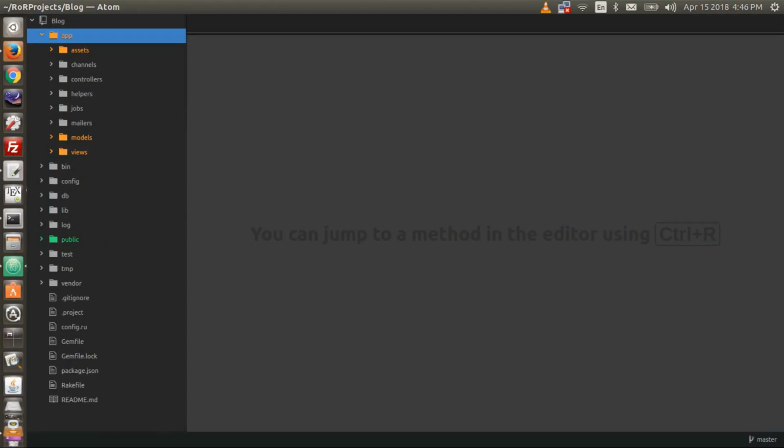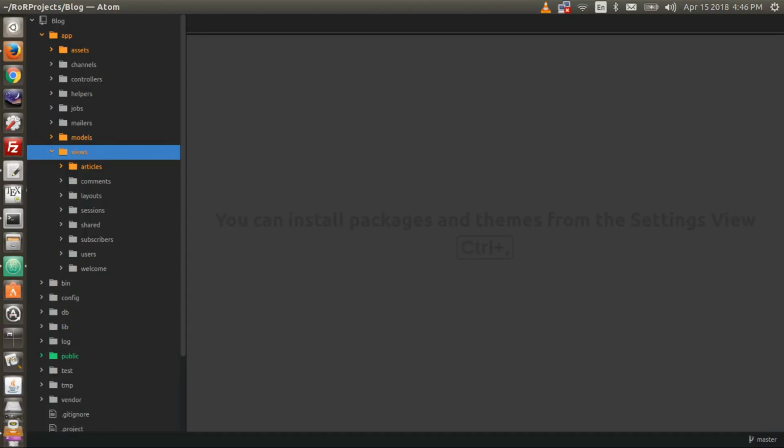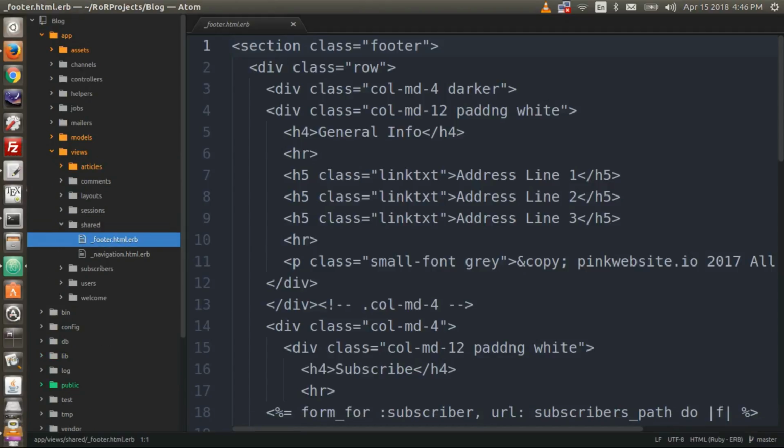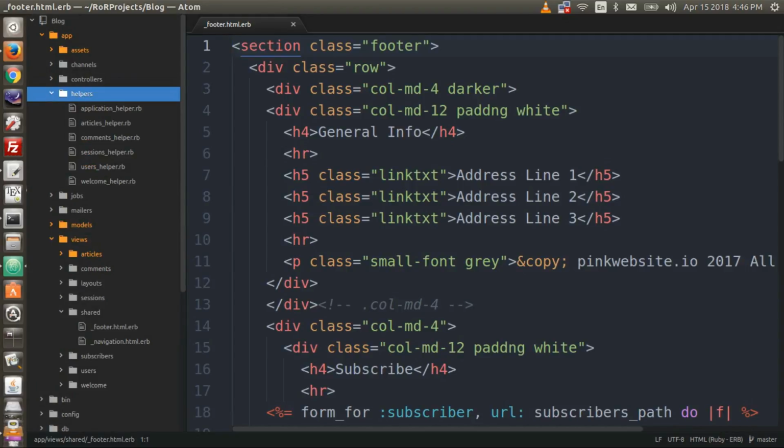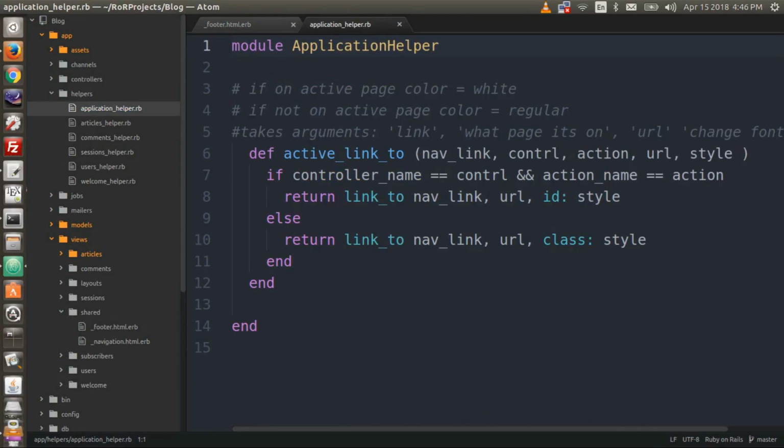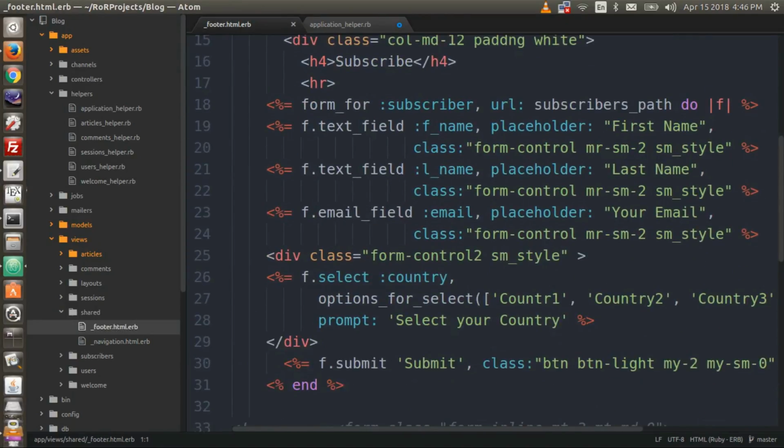All right, now go to your app folder and go to your views folder and open up, not articles, we actually need to go to the shared folder and open up the footer file. There we go. Okay, and let's scroll down a little bit here. Actually, let's go to the helpers folder first and go to the application helper. So just as we created in the application helper the active link helper, we will here create a helper method for our country selection.